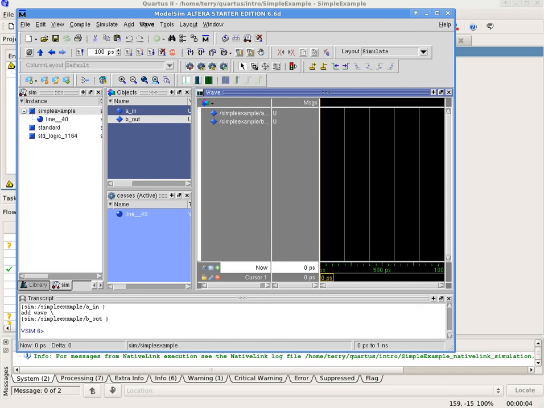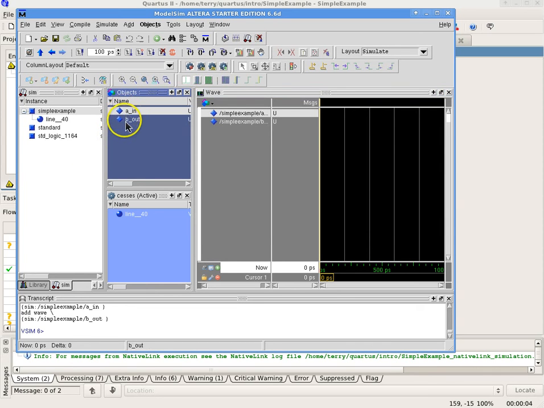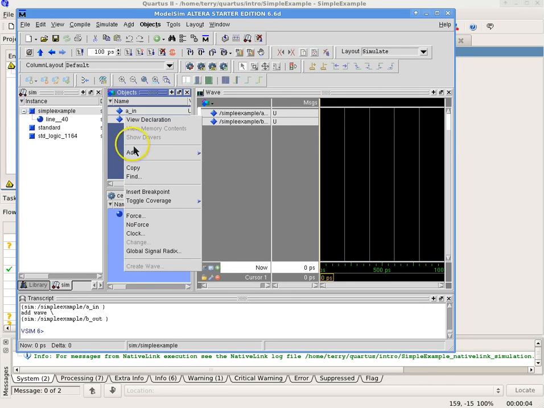Alternatively, you can add a range of signals at once by selecting the first signal and then, while holding down the Shift key, select the last signal in the range. Then right-click in the selected signal region and select Add to Wave Selected Signals. The waveforms will appear in the work area.